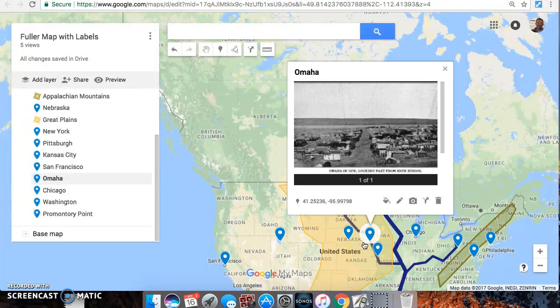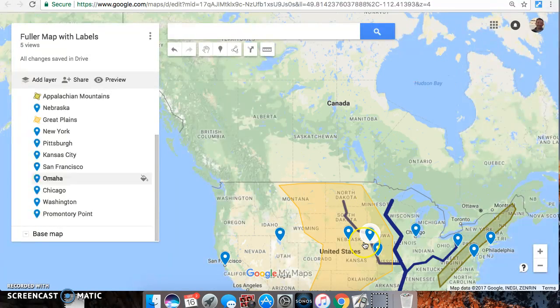Omaha. So what I want to do today is I want you to draw a line on this map. We're going to draw a line connecting Omaha to Promontory Point in Utah, and then connecting Utah to San Francisco. It's pretty easy, but it can be tricky, so I want to show you how to do it. So let's close this. So we're going to first connect Omaha, Nebraska to Utah.